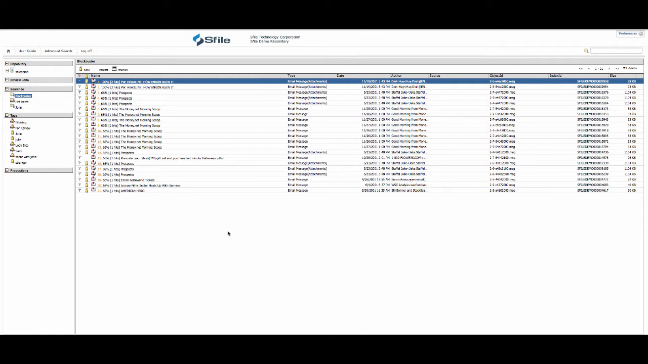Welcome to Sfile, the company that is changing the economics of discovery. For this demo, we will focus on using the Sfile Universal Document Viewer.